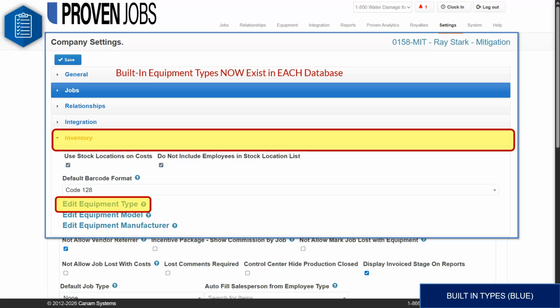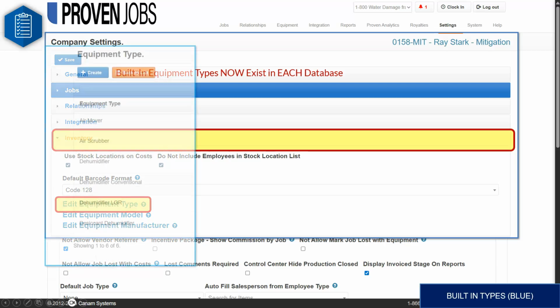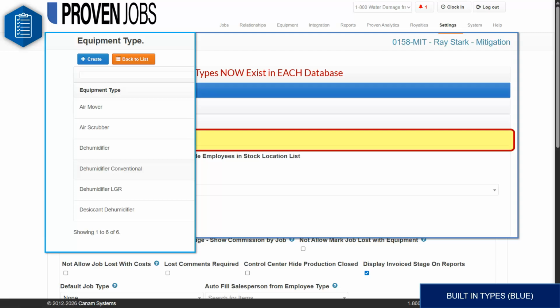Built-in equipment types are now available in each database. These built-in equipment types provide a standardized starting point that are identified in blue within each database that geared towards our S500 calculations within each database. Within the equipment type section, administrators can also maintain equipment manufacturers and model information used by their organization.